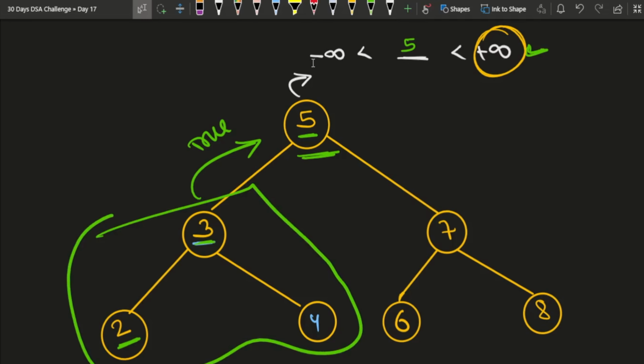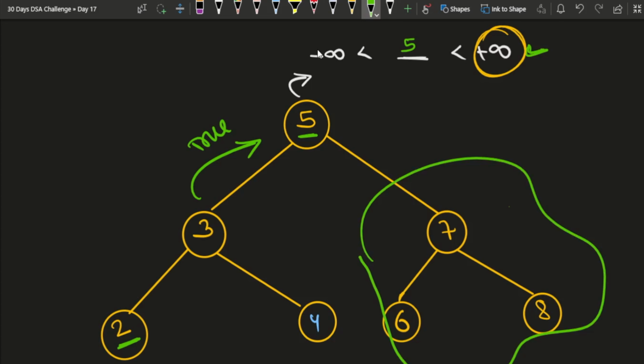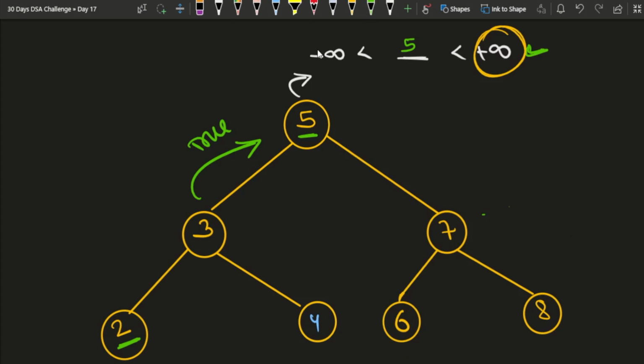This left subtree is valid, right? And now I have to check the right subtree. So let's say that I am here in this right subtree, and currently I am standing at this particular node.